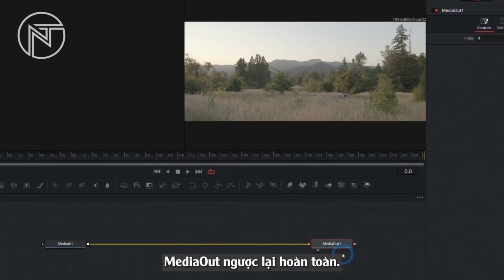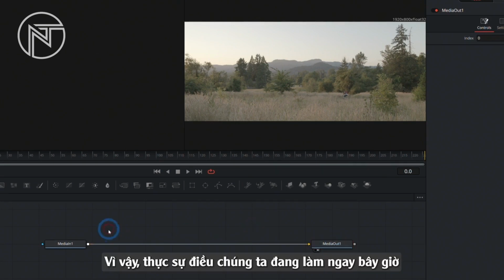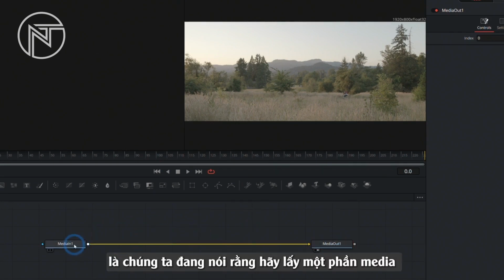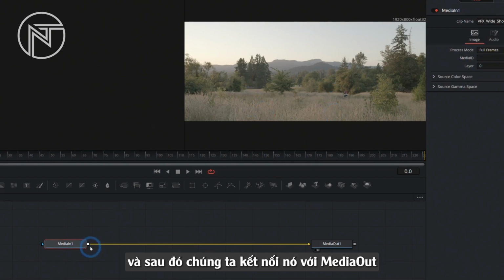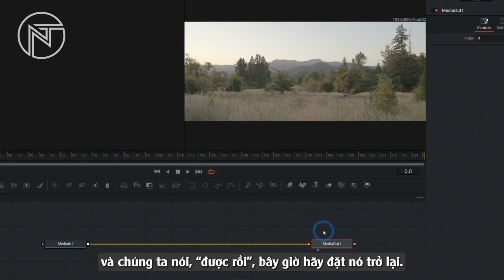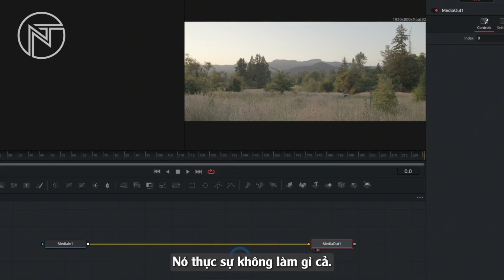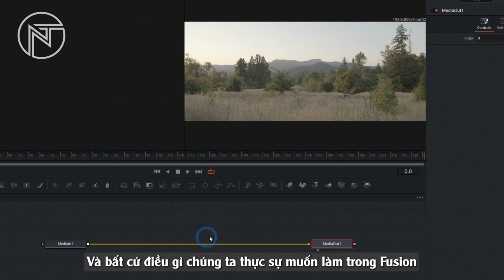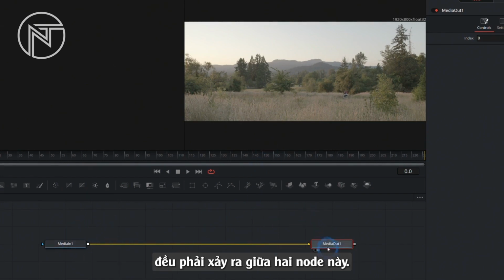Media Out is sort of the opposite. It takes whatever happens in Fusion and it puts it back on the timeline. So really what we're doing right now is we're saying pick up a piece of media, and then we're connecting it to media out, and we're saying, okay, and now put it back. It's really not doing anything. And anything that we really want to do in Fusion has to happen in between these two nodes.